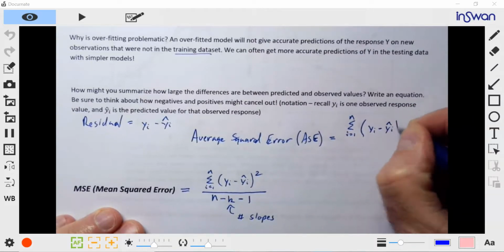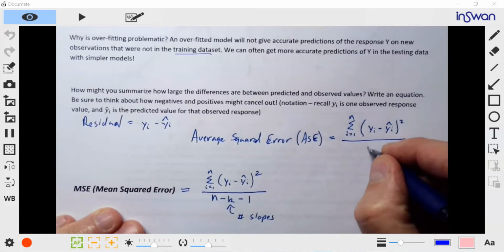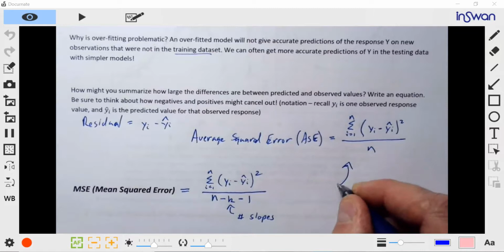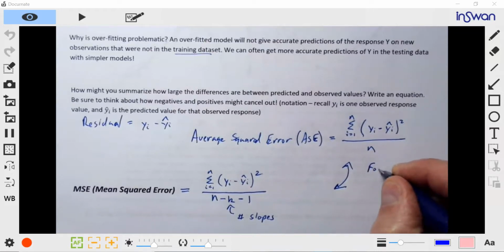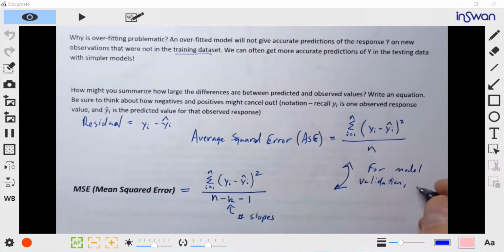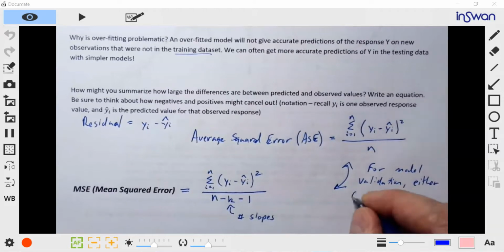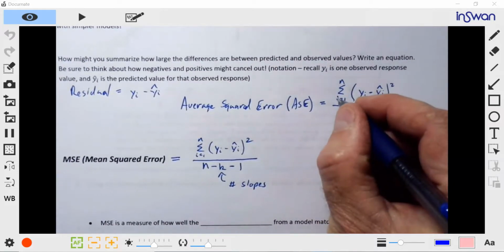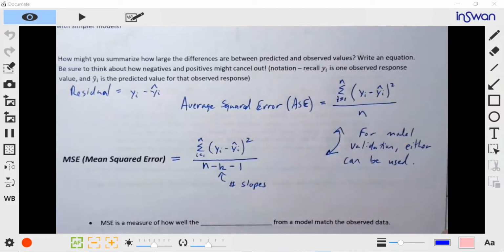And it doesn't really matter for our purposes which one you use, because again, we're going to use them as relative measures so we can see which model is doing better. So really, for model validation, either can be used. What we really want is just some measure of error in fitting our model to some new data, which you'll see. And again, we can divide by n or we can divide by n minus k minus 1. It doesn't matter.